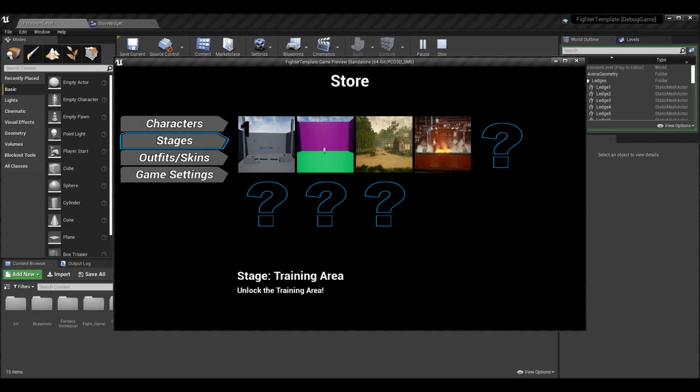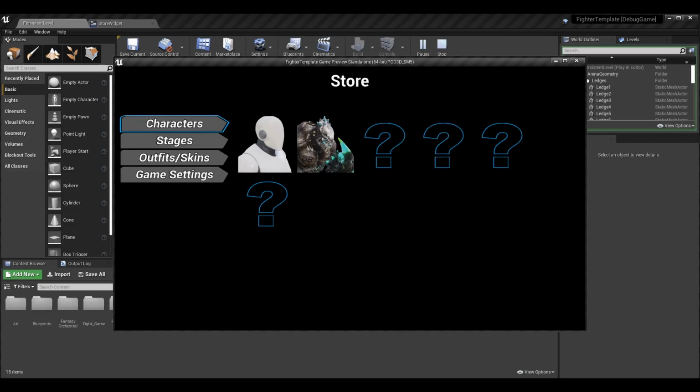Now we will be going over how we can actually purchase things or unlock things and in-game currency so that we can actually buy things and not just unlock them. You know, not everything's free. We might have to play for it. We might have to earn currency by winning matches or completing challenges, whatever it may be.